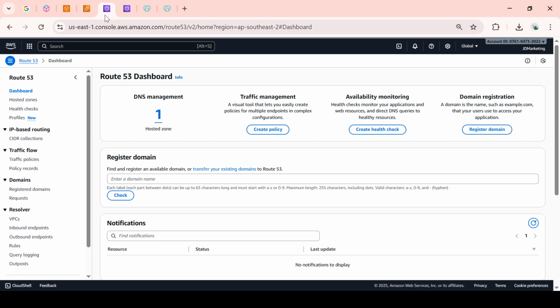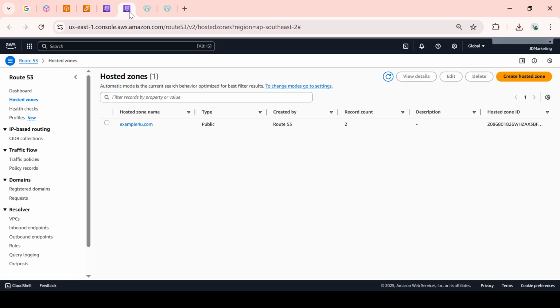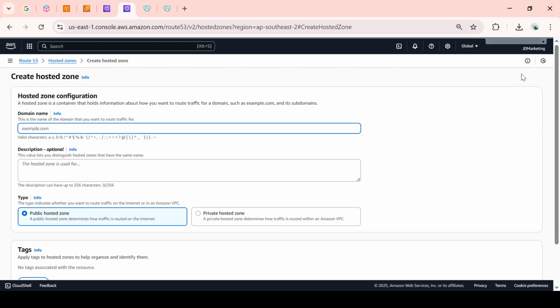Moving on, head over to the AWS Management Console and navigate to Route 53, which is Amazon's DNS web service. On the left-hand menu, you'll see the option called Hosted Zones. Click on it, and then proceed to Create Hosted Zone. Here, you will enter your domain name. Upon doing this, Route 53 will provide you with a set of name servers. Make sure to copy these name servers as they are crucial for the next stage.